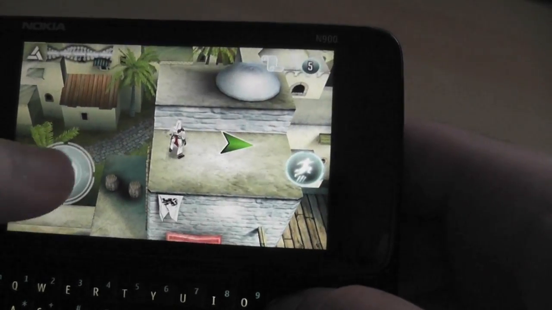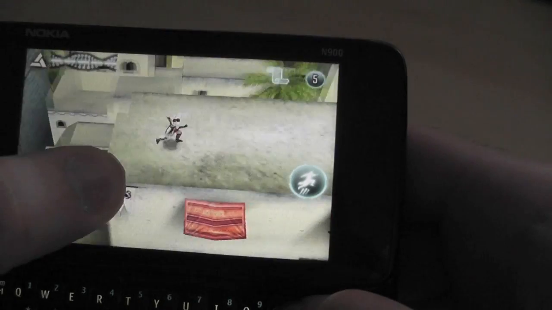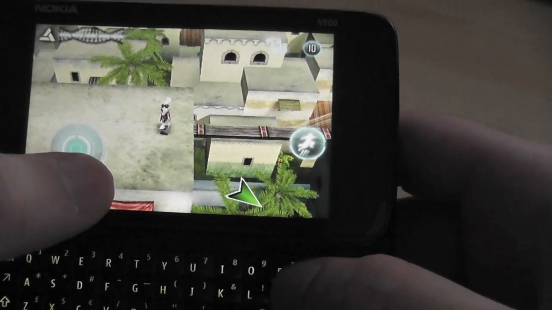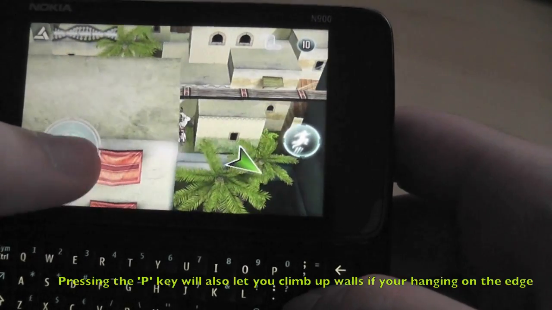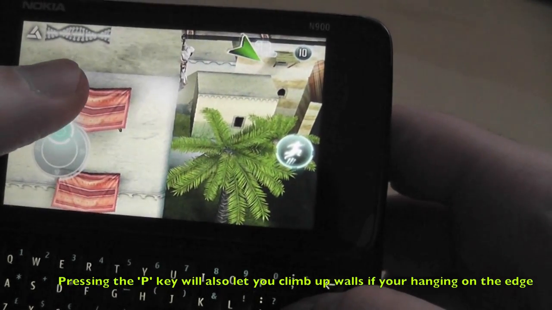So if you're ever stuck in the game or anything, now you can get past it. So there you have it. You can now jump simply by pressing the P button while it's running, and it works pretty well.